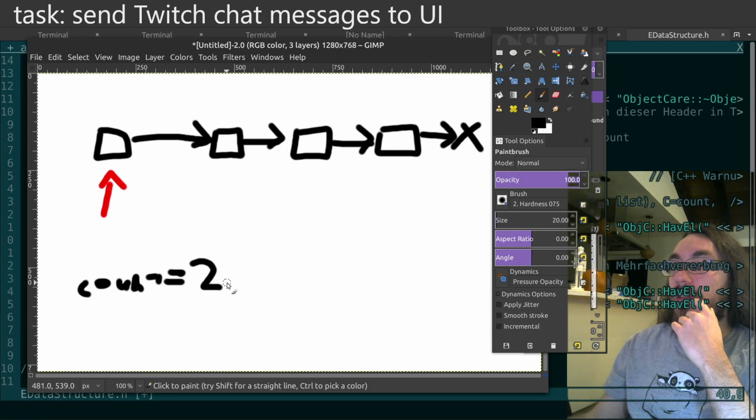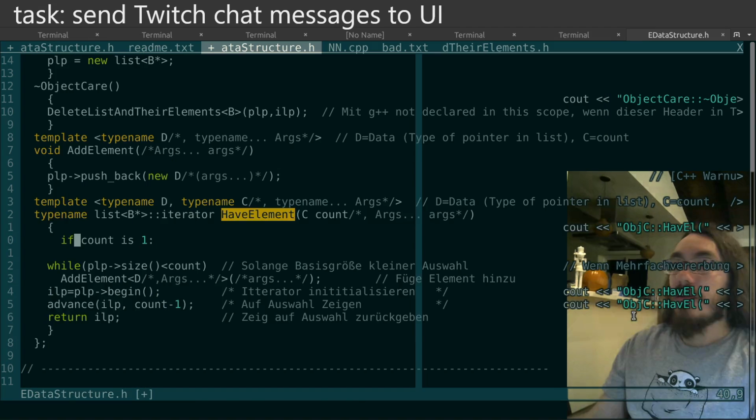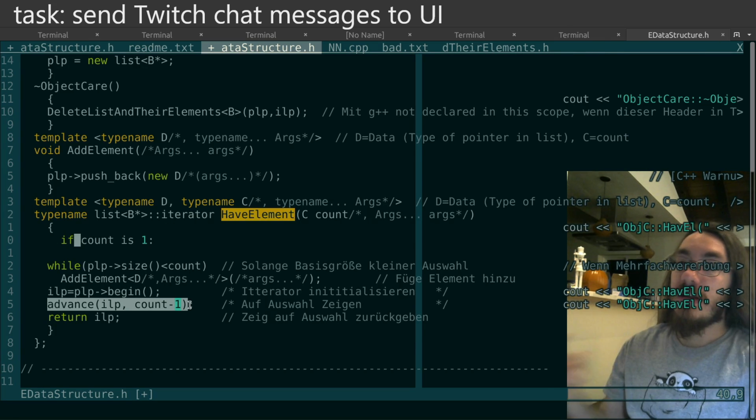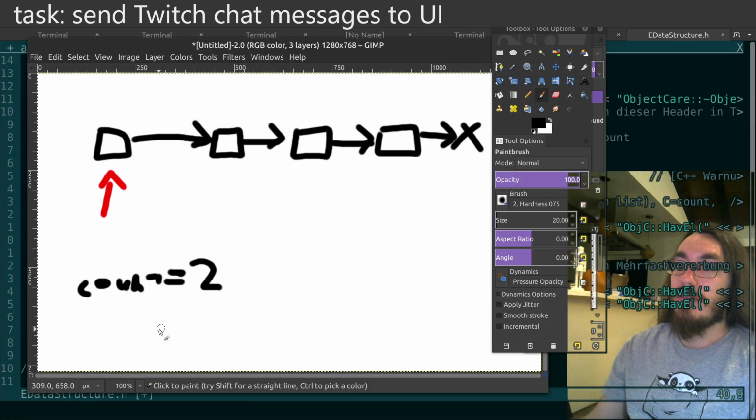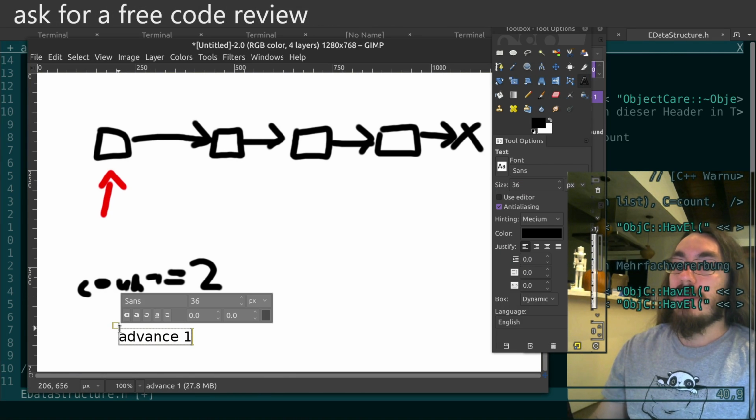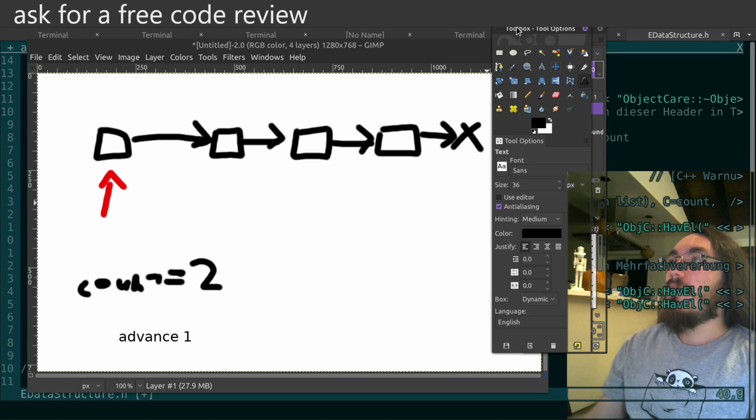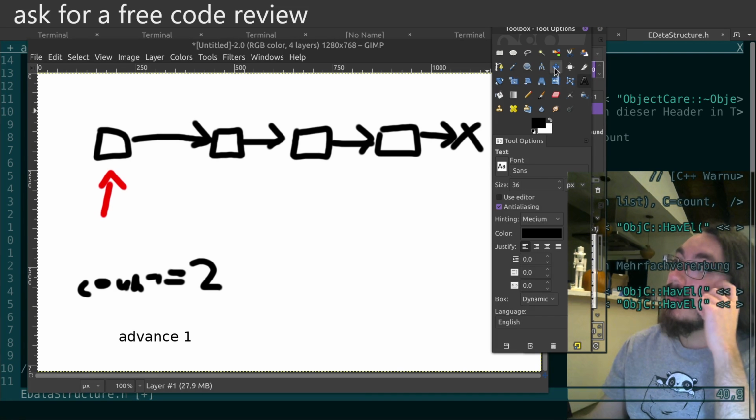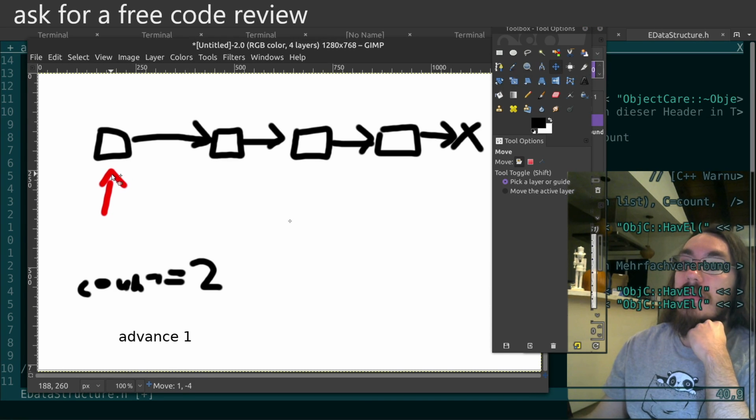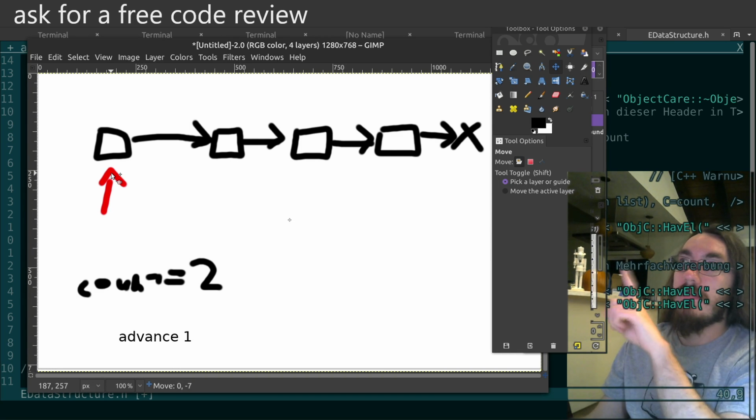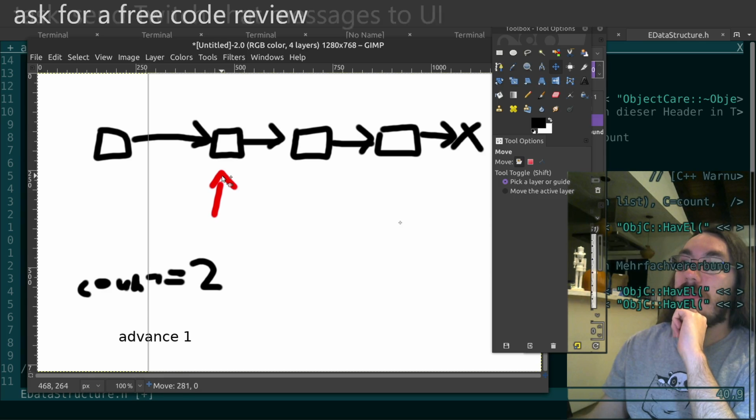Then you're saying that we want to advance 2 minus 1, which is 1. So advance 1. There you go. Computers can type better than me. So you start at the beginning with this iterator here, and then you say move it over 1. So move it over 1.